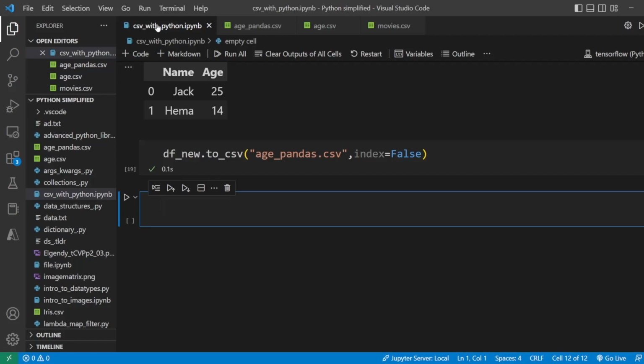So I hope you understood what CSV files are and how to read and write CSV files with Python. We have used the CSV library and the pandas library to do so.